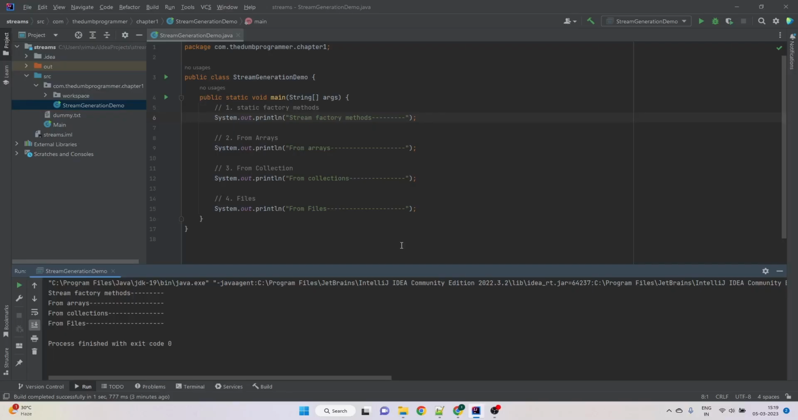The first step in stream processing is to basically get the stream. And we can generate streams from many sources. So this is the first thing that we will be covering, which is to basically generate the streams from a source. Now in Java, there are main 4 categories of stream generation.